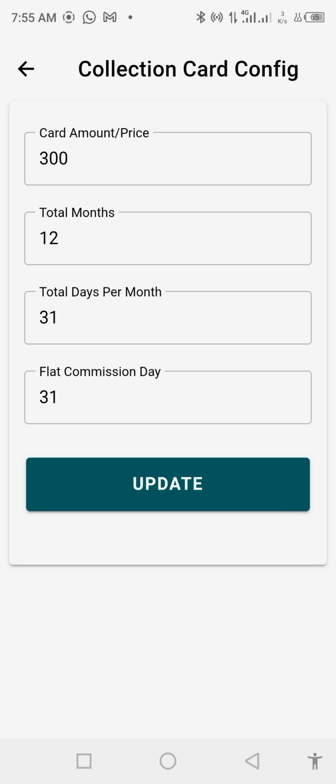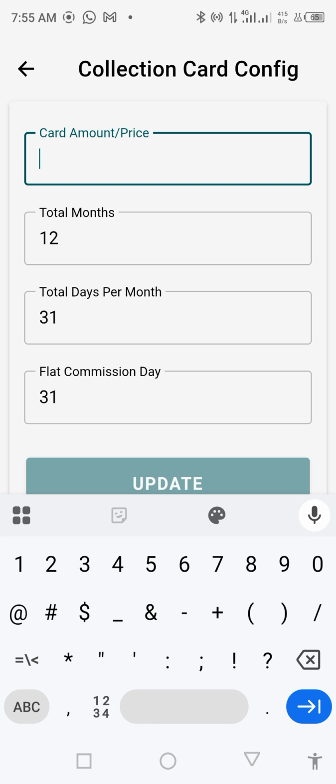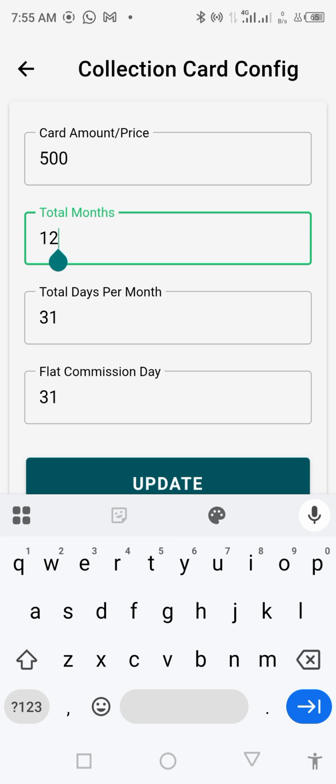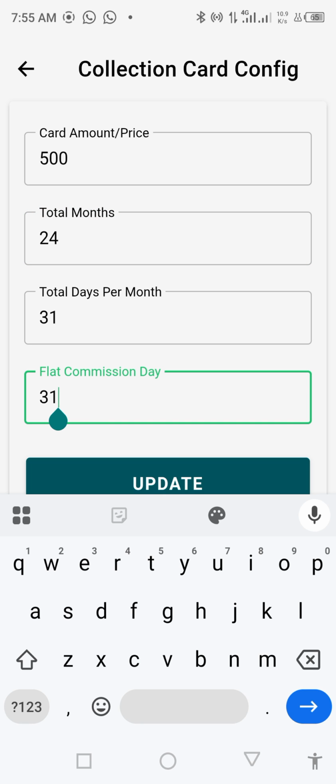Okay, so this is where you set up your card price. Let's assume that you are selling your card for 500. You put 500 here, and you want it to be a 2 years card. That's 24 months. You put the 24 months here, and normally it is 31 days per month. You put it here, and then you set your commission.